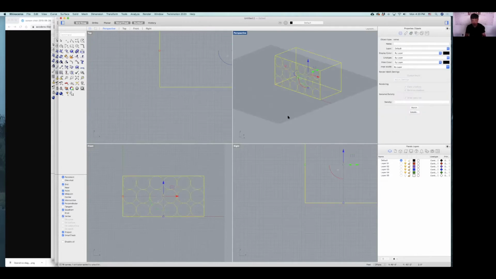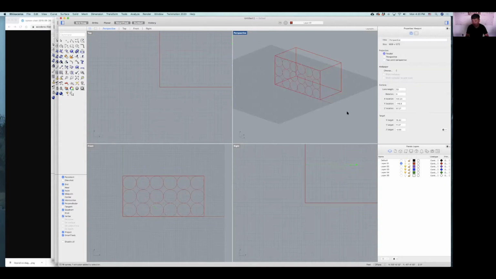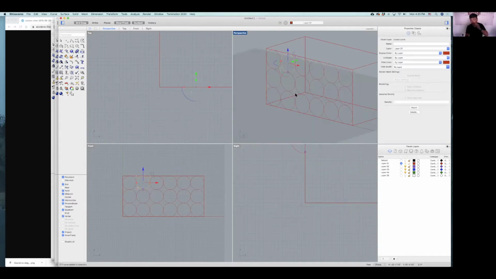So we can just take this one and go to our next layer by right-clicking on layer 1 and copy objects to this layer. So we have copied everything from the default layer to layer 1. We're going to activate layer 1 and turn off the default layer. So the only thing that we have is on layer 1.